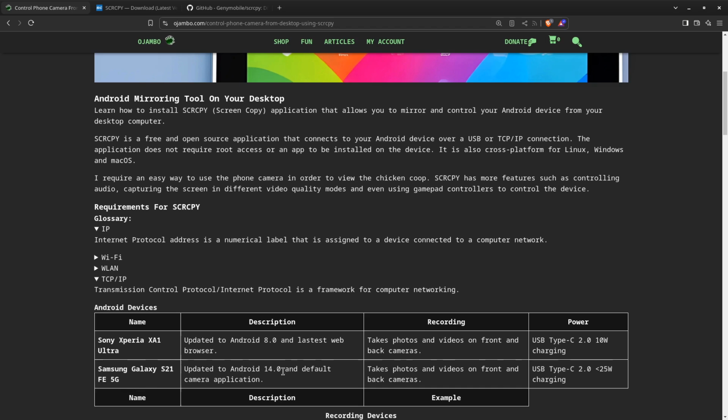That one is updated to Android 14, and that's the default camera application for this use case of testing screen copy, and it also takes photos and videos in front and back cameras. And this one can use higher wattage, usually for fast charging. I don't really need to be fast charging.